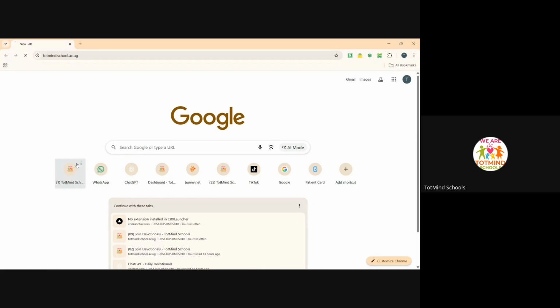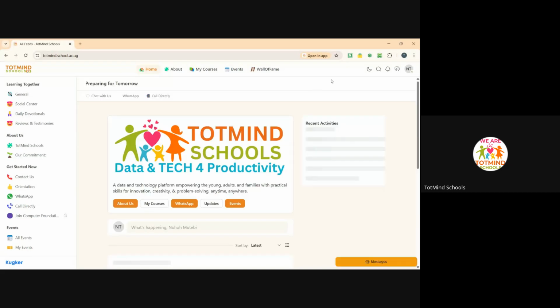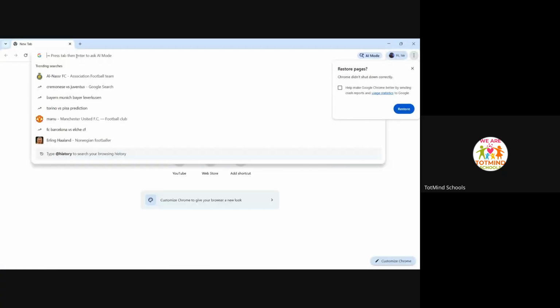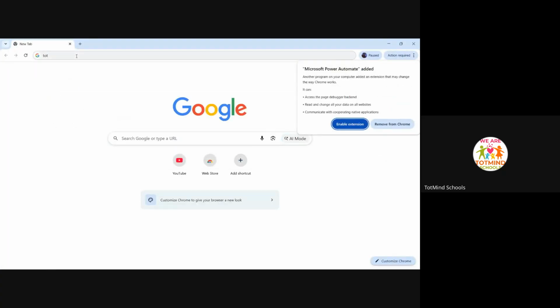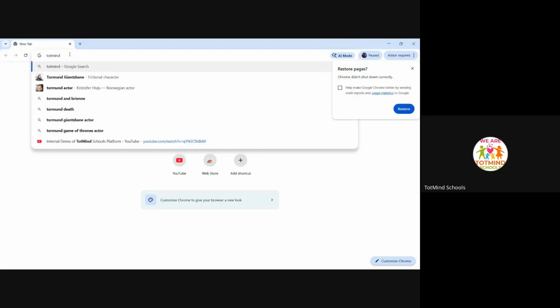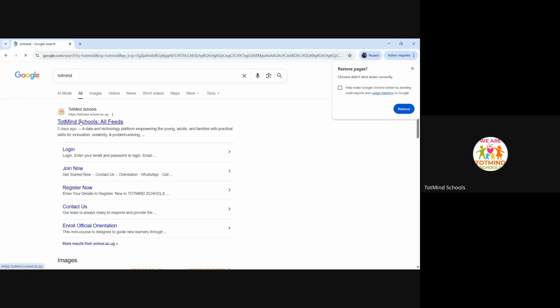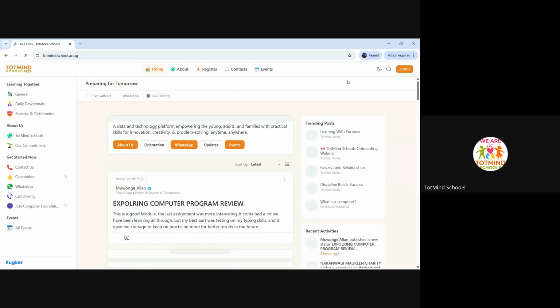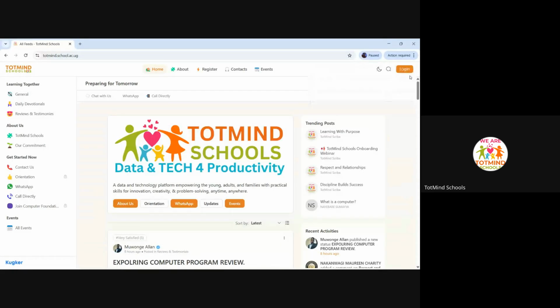Okay, let me come back to TotMind Schools. Now I have the app. I think I'll open a new TotMind. Then I have to come to TotMind. So to install the app, just come here at the top. So we are going to make this easier.